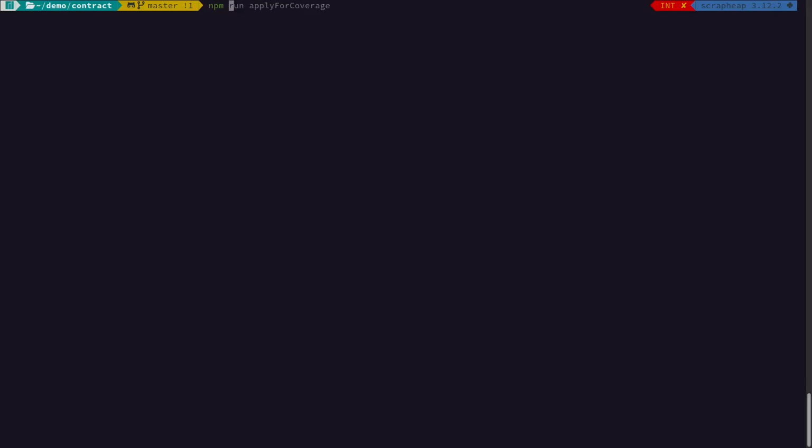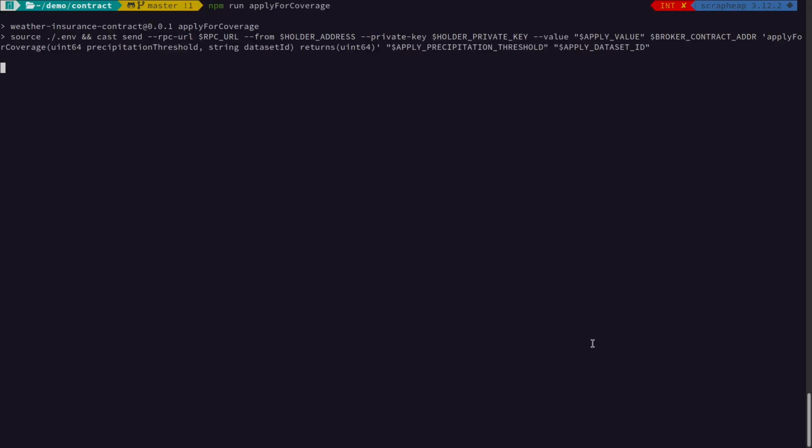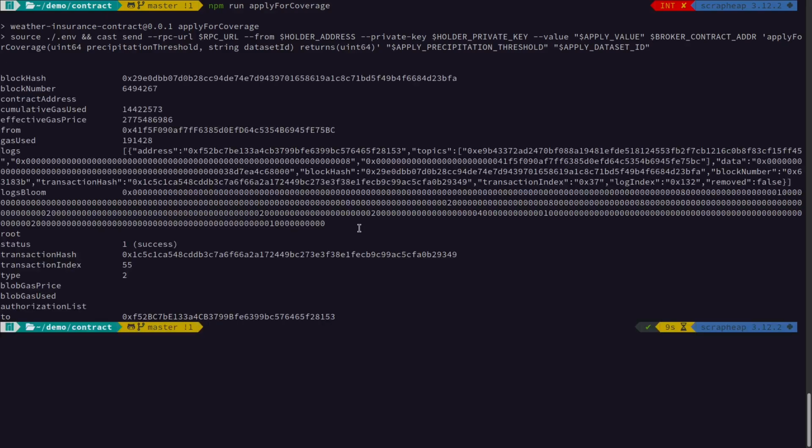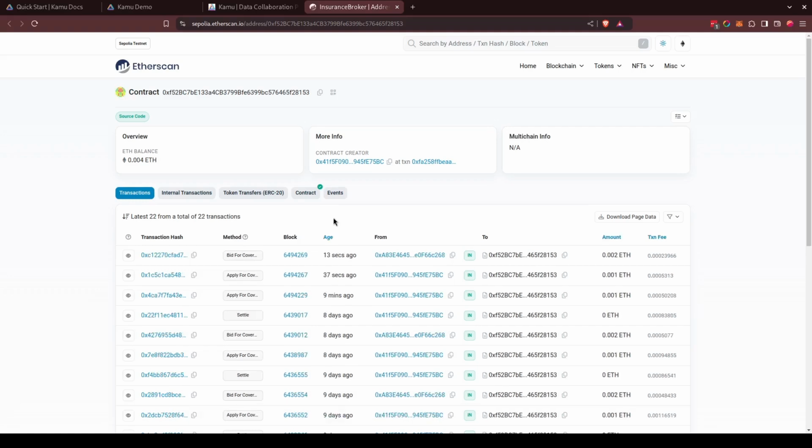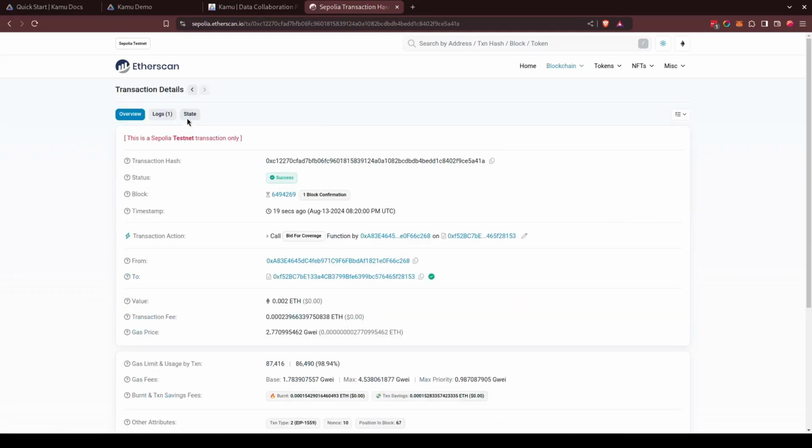I already have the contract deployed on the Ethereum Sepolia testnet, so we will run through one full interaction cycle together. Using npm run, I first run the applyForCoverage transaction under the holder's account to create the policy with parameters. Then I'm running bidForCoverage as an insurer to enter the policy. After this, on Etherscan, we can see the PolicyCreated event.